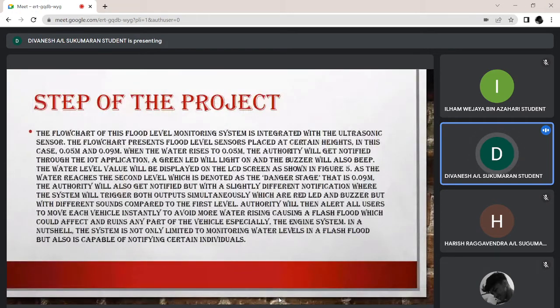So now I'm going to explain the steps of the project. The flowchart of this flood level monitoring system is integrated with the ultrasonic sensor. The flowchart presents flood level sensors placed at certain heights, in this case 0.05 and 0.09. When the water rises to 0.05, the authority will get notified through the IoT application. A green LED will light up and the buzzer will also beep. The water level will be displayed on the LCD screen as shown in figure 5. As the water reaches the second level, which is denoted as the danger stage, that is 0.09.